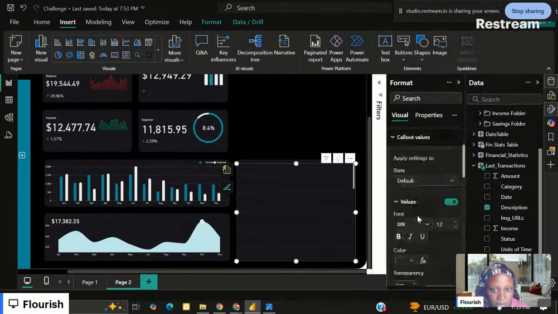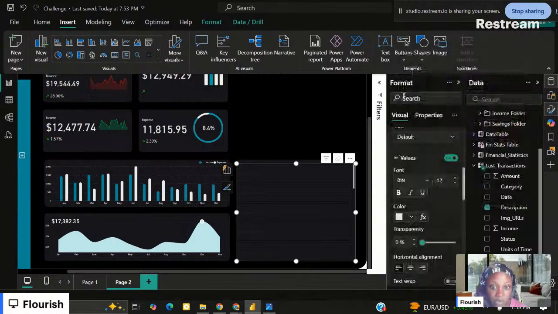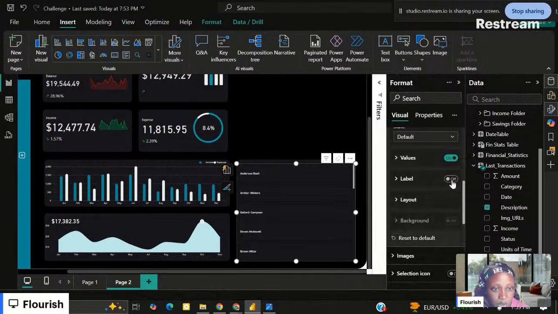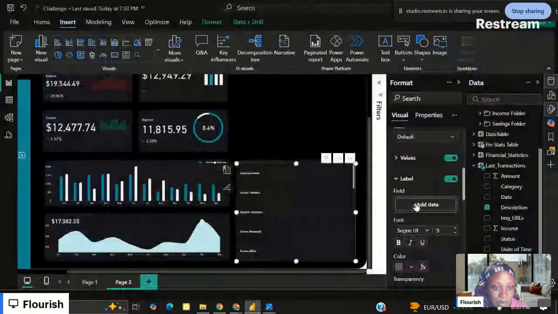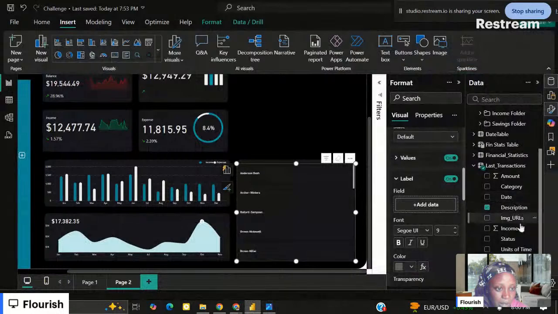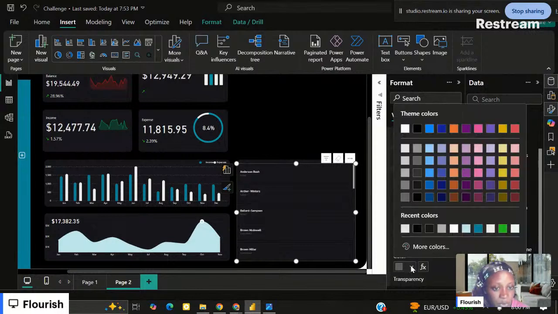let me go to the callout values, which are the names itself. I will turn this to this gray. Then I will turn on labels because if you notice under the actual templates, there are little titles below. So I didn't really work on these ones. I just focused more on the first two. So under labels, what I will have is status. So the status will show if the transaction is pending or it has been completed or it has failed.